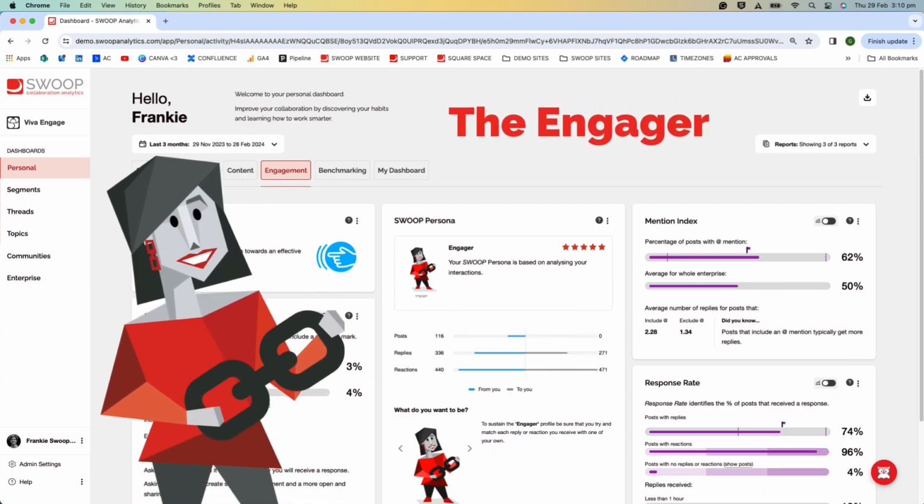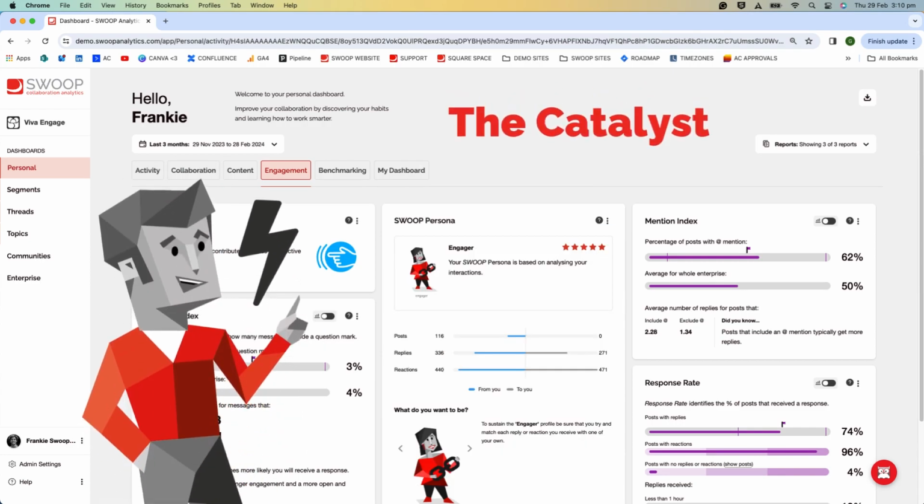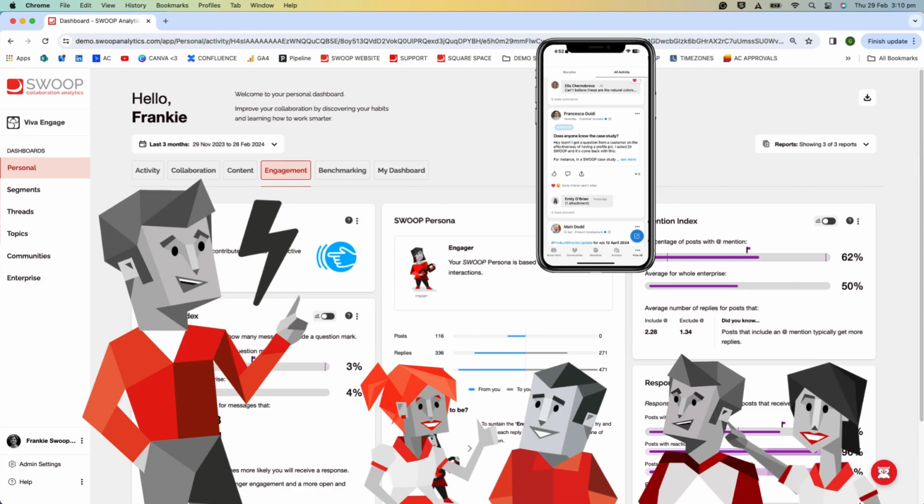Meet the Engager persona, the heartbeat of teams and communities. With a balance of posting, replying and reacting, engagers keep the conversation flowing and the connections thriving. Next we have the catalysts, visionaries who ignite sparks of innovation and positive change. Their posts are like seeds, planting the roots of transformative ideas that flourish into vibrant discussions.